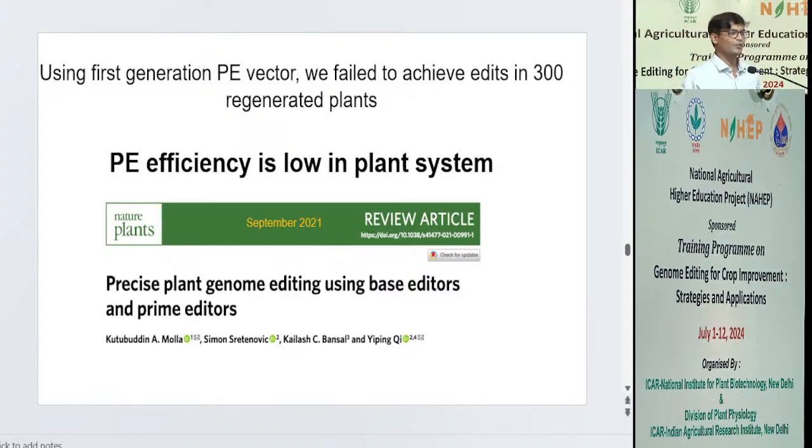So using that manual designing, we failed to achieve any edits in one or two of our targets. 300 plants regenerated, nothing happened. And other groups also reported that PE efficiency is really low in plants. But now groups from the plant scientist fraternity have started reporting that the prime editing efficiency is increasing at a very good rate. So we immediately started to improve the prime editing efficiency by two different approaches.